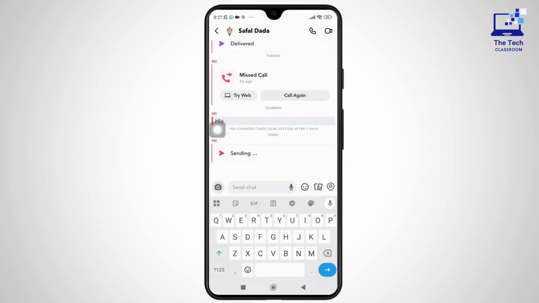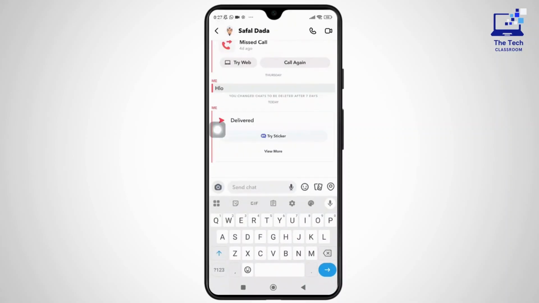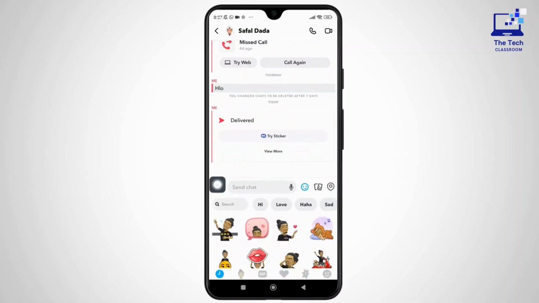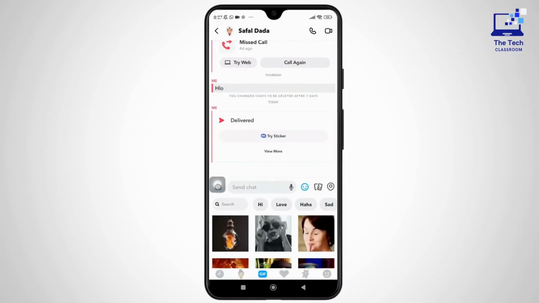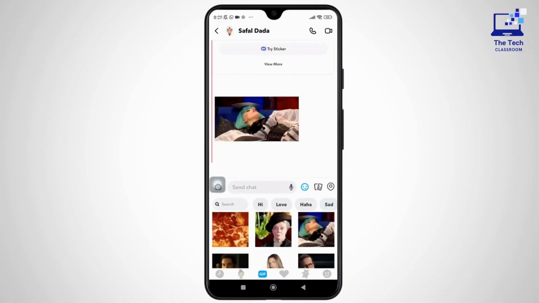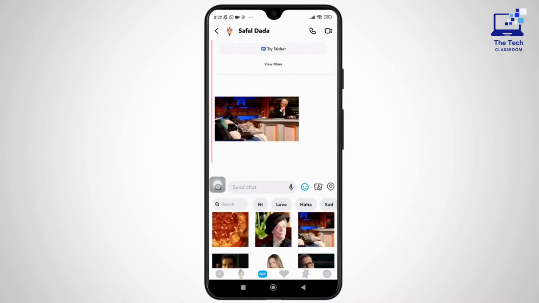And now another way to send a GIF is by tapping on the emoji icon and after that navigating to the GIF section. Now simply select any GIF and send it directly. And that's it. Now you know how to send GIFs on Snapchat.